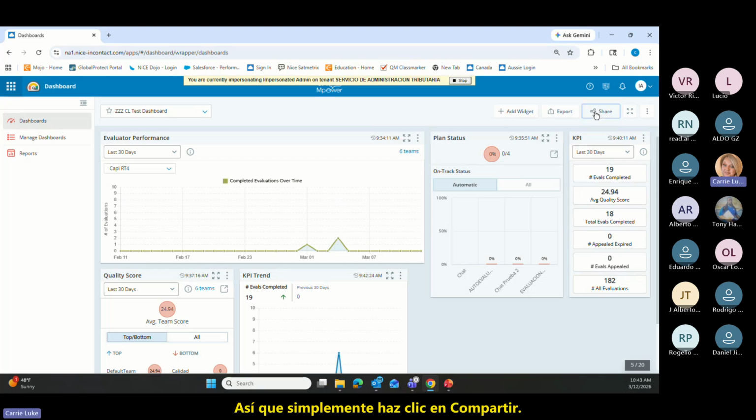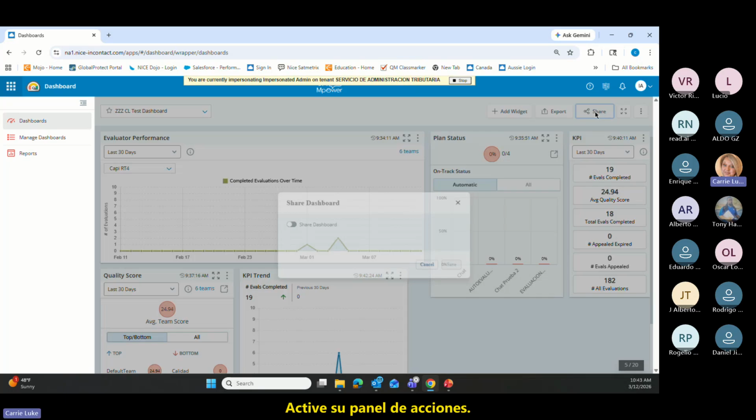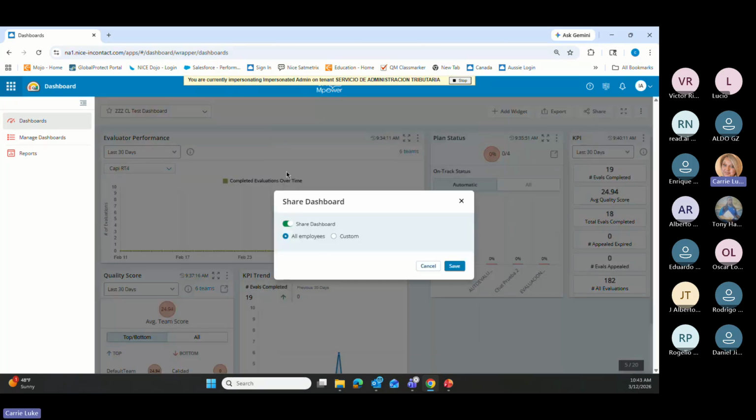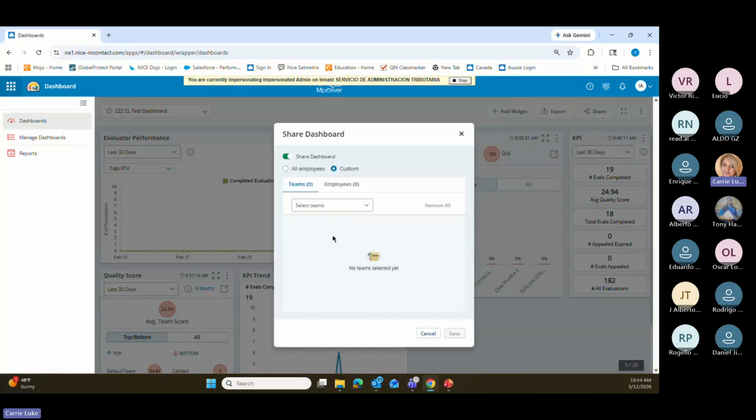So you just simply click share, turn your share dashboard on. Now you can share it with all employees. If you share it with all employees, they're all going to be able to see your dashboard. They're just not going to have the three dot settings so they can't make changes to your dashboard. Or you can do a custom share.